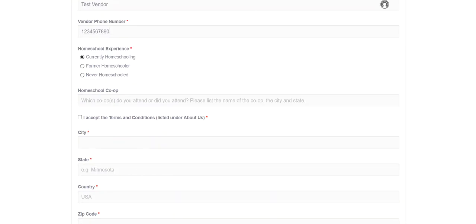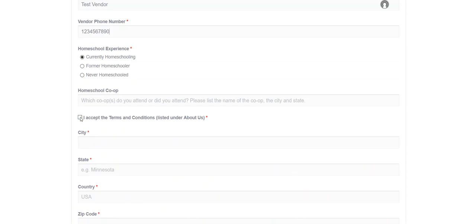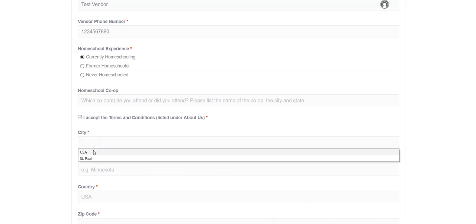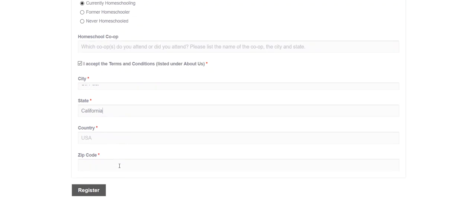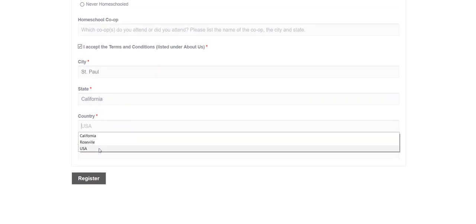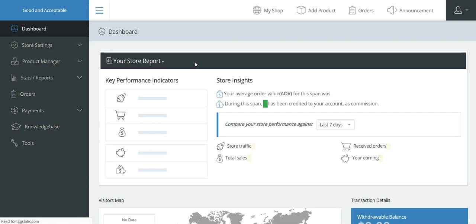Please read the terms and conditions before you check this box. It's under About Us, Terms and Conditions. Enter the city and state you reside in, and the country, and your zip code, and click Register, and you'll be taken to the vendor dashboard where you set up your store.